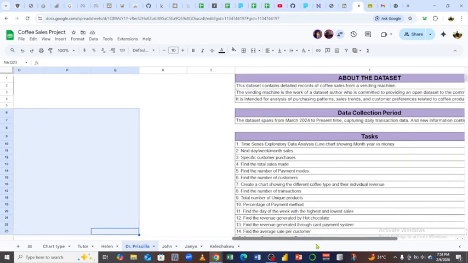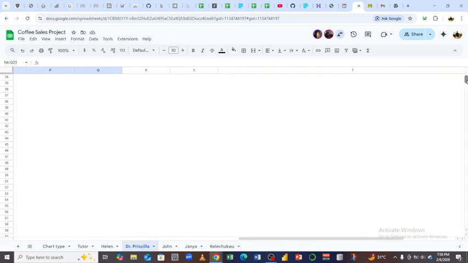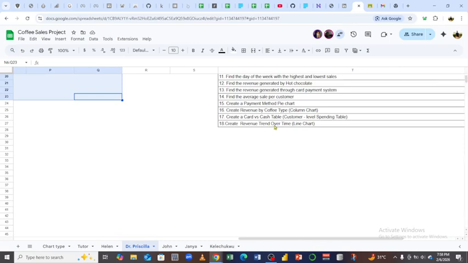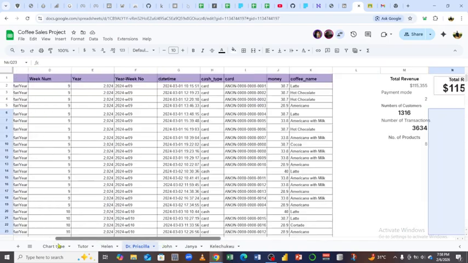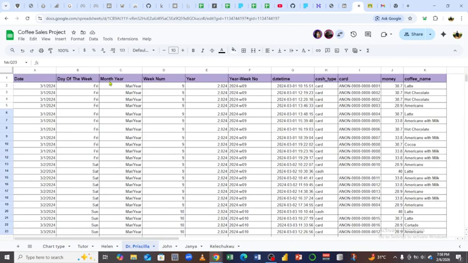So now we are doing number 18, starting from below. We are doing create revenue trend over time, a line chart. We want to see revenue, how much money were we making over time, and we want to use our month year column.